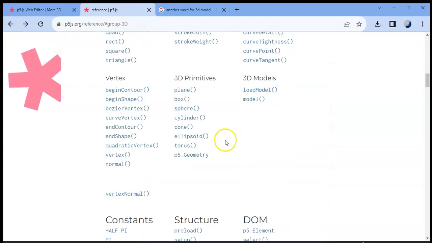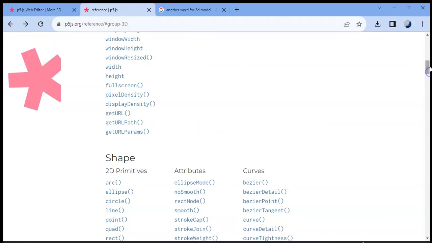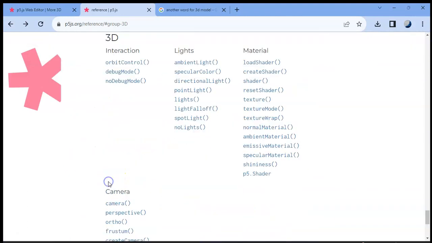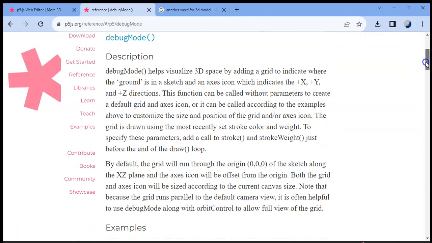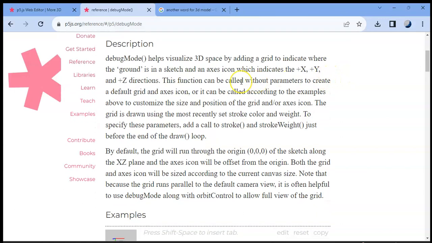The other one in this section is debugMode. It says debugMode helps visualize 3D space by adding a grid to indicate where the ground, in quotation, is in the sketch, and the axes icon, which indicates with a capital X, a Y, and a Z. So this function can be called without parameters to create a default grid and the axes icon, or it can be called according to the example above to customize the size and position of the grid and the axes icon.